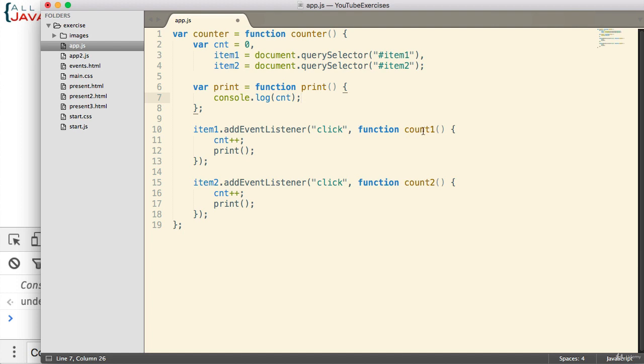That's all it does. To each one of those buttons, we've added an event listener, and the function for the code they will execute is count1 for the first one, and that simply increments the CNT variable and then calls the print function. And then count2 for the second one, it does the exact same thing. Now when we call this function, it will execute and it will complete and it will finish. However, when we click on the button, they will still have access to this variable and to this function, even though that function has finished.